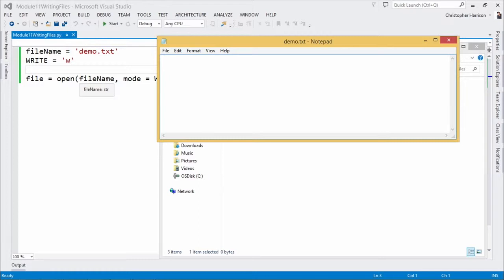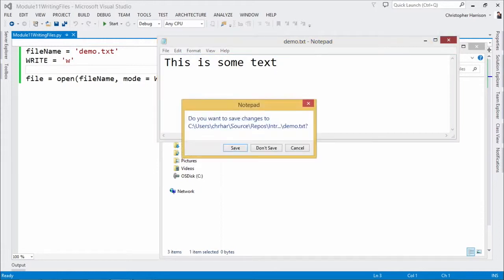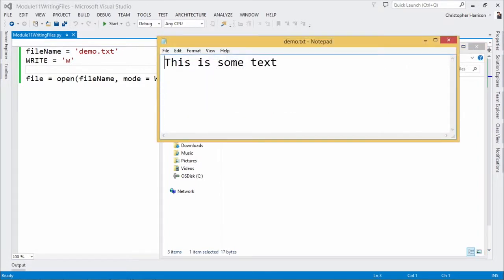Now, if the file already exists and you write to it, will it overwrite what's already in the file or add to it? That was the next question. Let's start here. There's some text. That's some text. Again, I'm creative. Let's go ahead and save that, just to prove the point that it is in fact there.